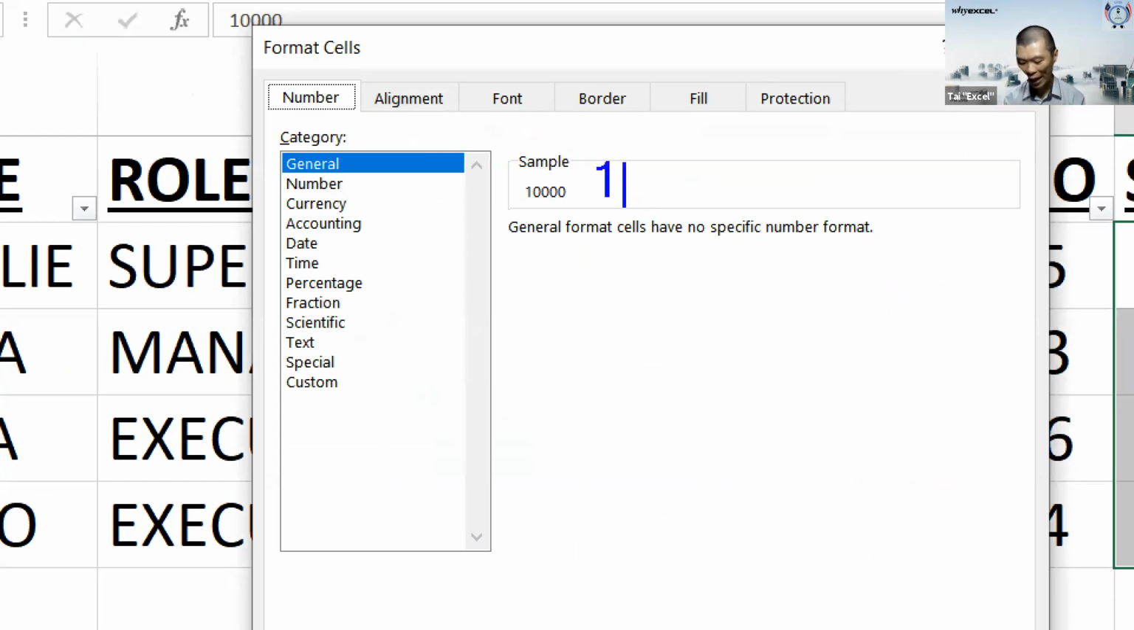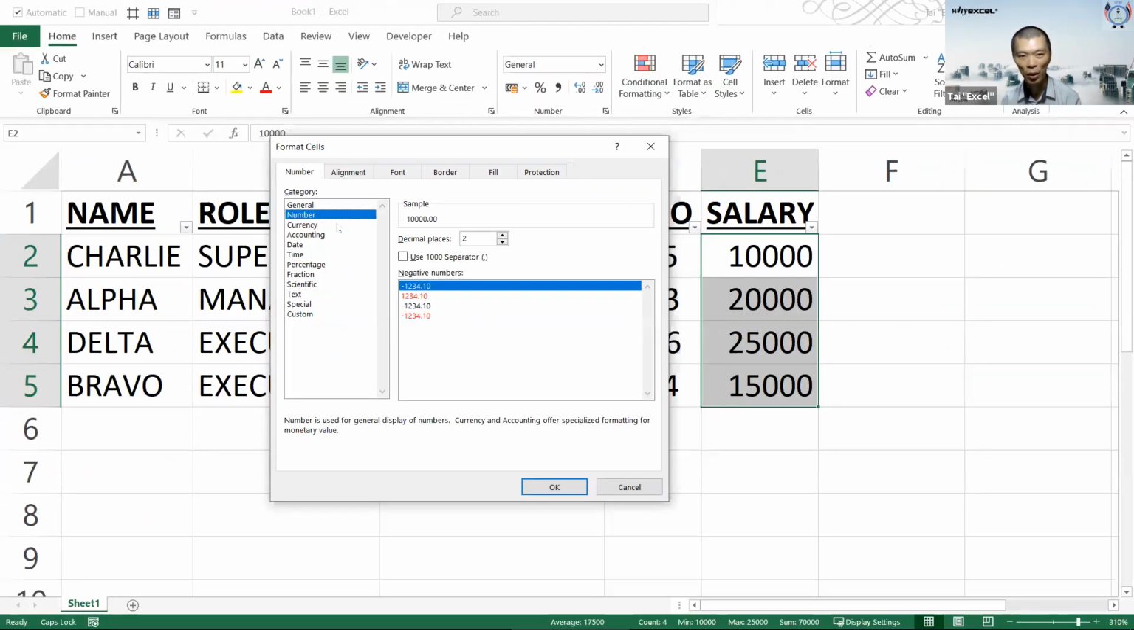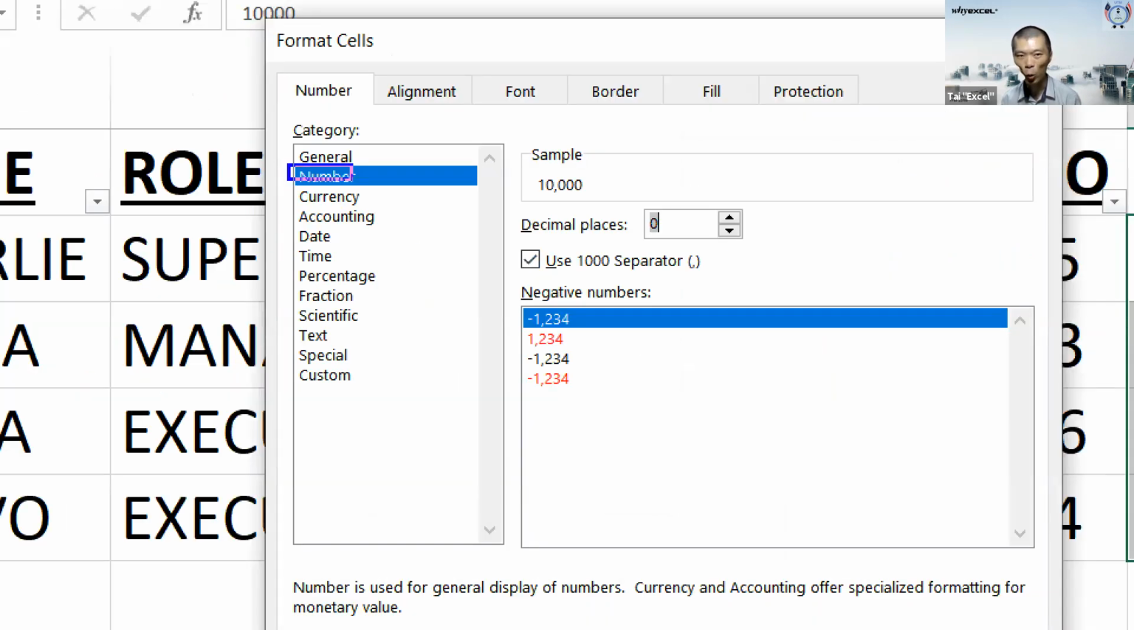If I say I want to have a 10,000, I will go to number and start using a comma separator. It will look something like this. Number. Use 1,000 separator without decimal. I go to number, use 1,000 separator and without decimal. So I can see the numbers look like 10,000. This is okay.